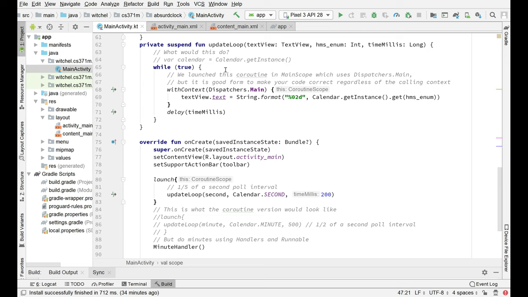All right, so let's take a look here. So this update loop, this is while true. We could do, you know, while is active. That would probably be better. So this is a suspend function. And any function that has the suspend modifier means it has to be called in a coroutine. So we're expecting to call this in a coroutine.